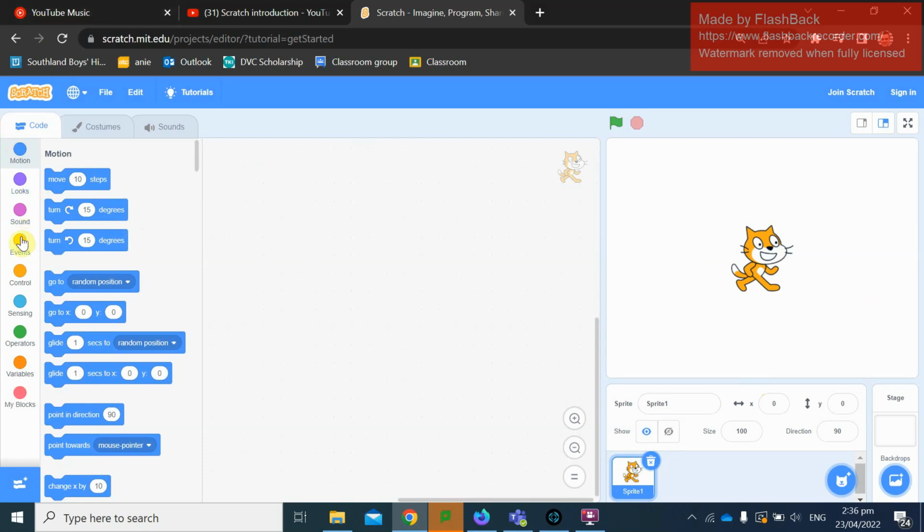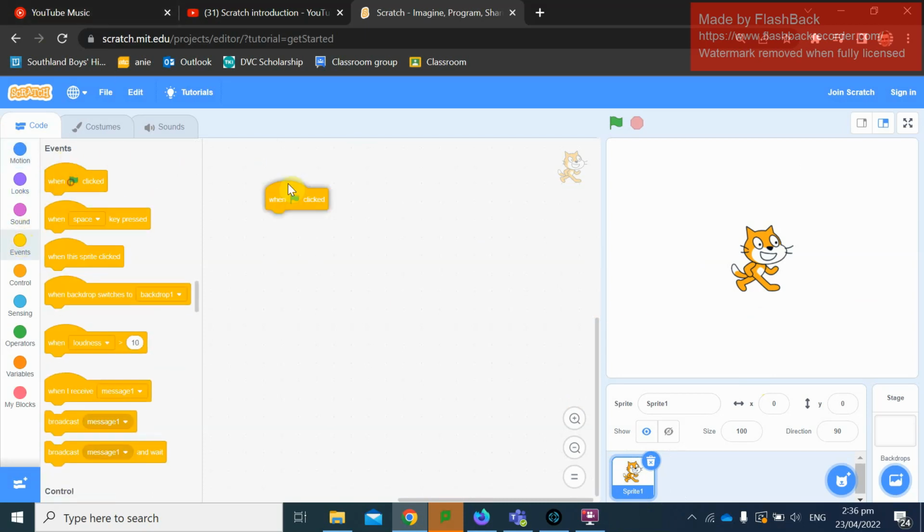Right, so let's just start with the basics. Events, when green flag clicked. Now this, I will enlarge this just for those who are optically challenged. This basically means whenever the program starts. So basically when we hit start of the program, it does this and runs all these things attached underneath it.